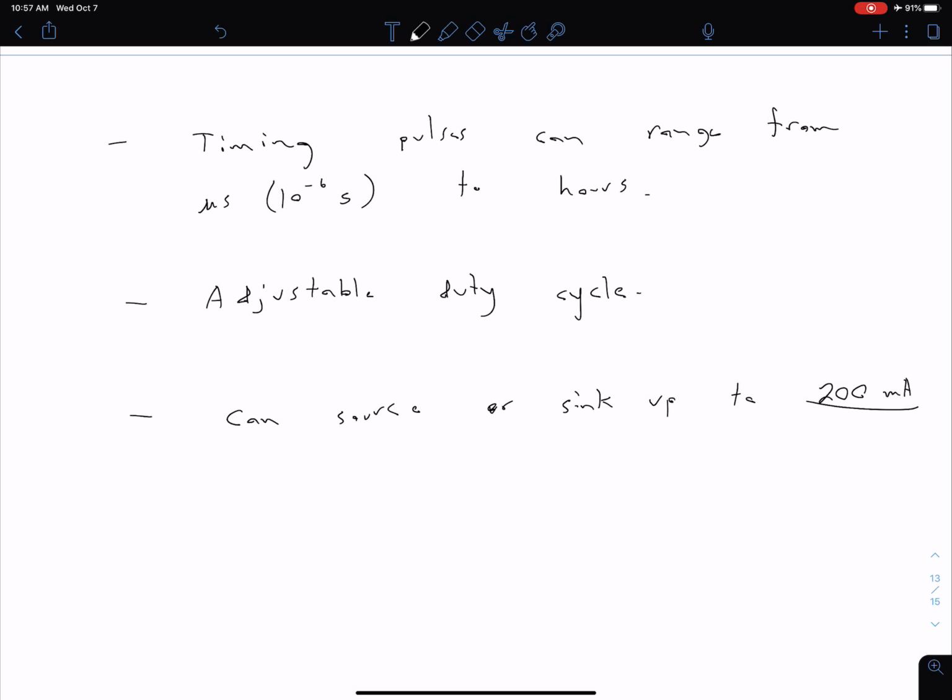So that covers it for our introduction to the 555 timer. In the next video, we're going to look more at what's going on under the hood in this integrated circuit.